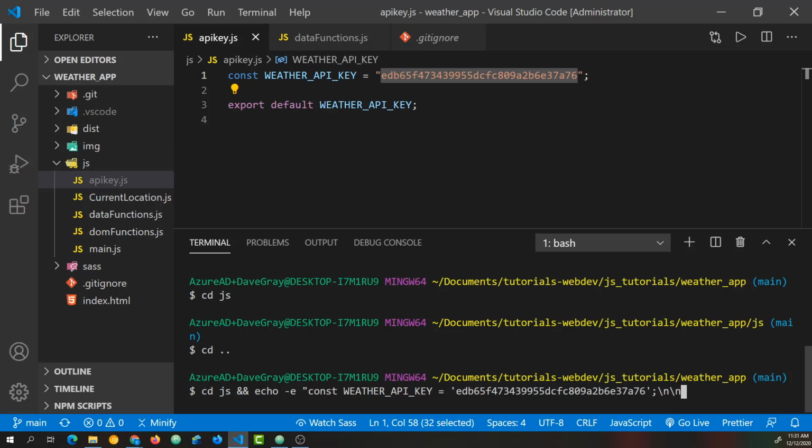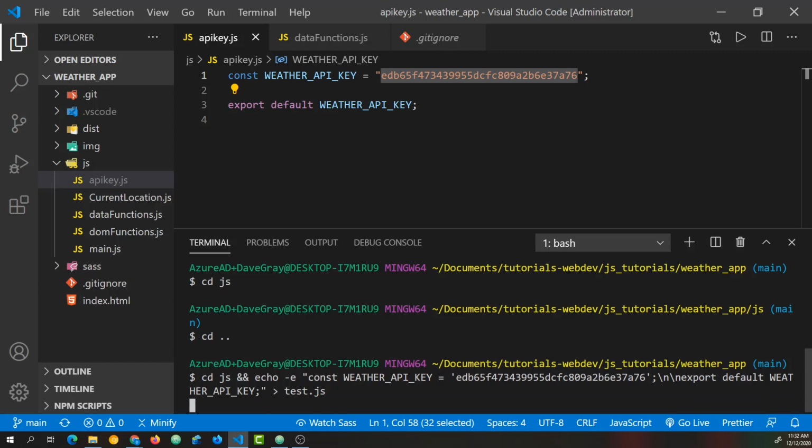And now we'll put the second line, export default weather API key, and the other semicolon. Now we'll put the double quote again. And now we'll use a greater than symbol and put the file name that we want. And here I'm going to name it test.js as we test this out. And this should create the file and put the contents of the file the way we want them.